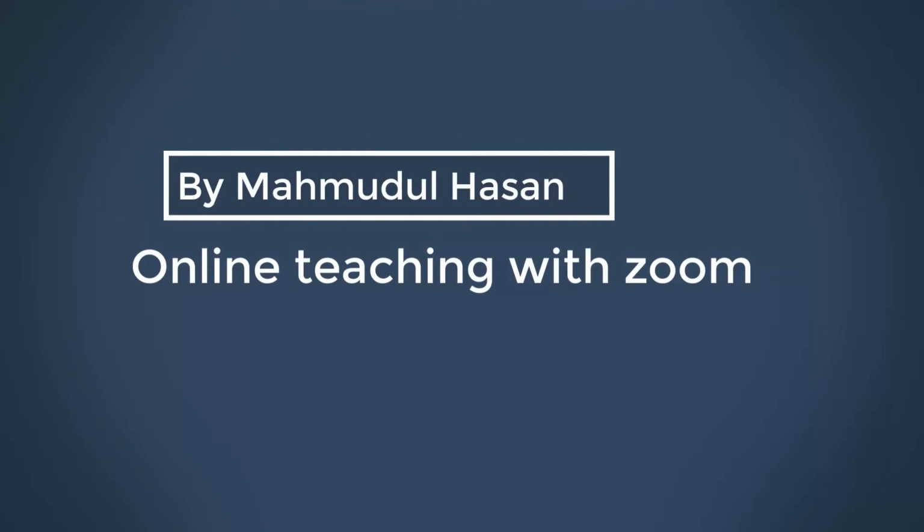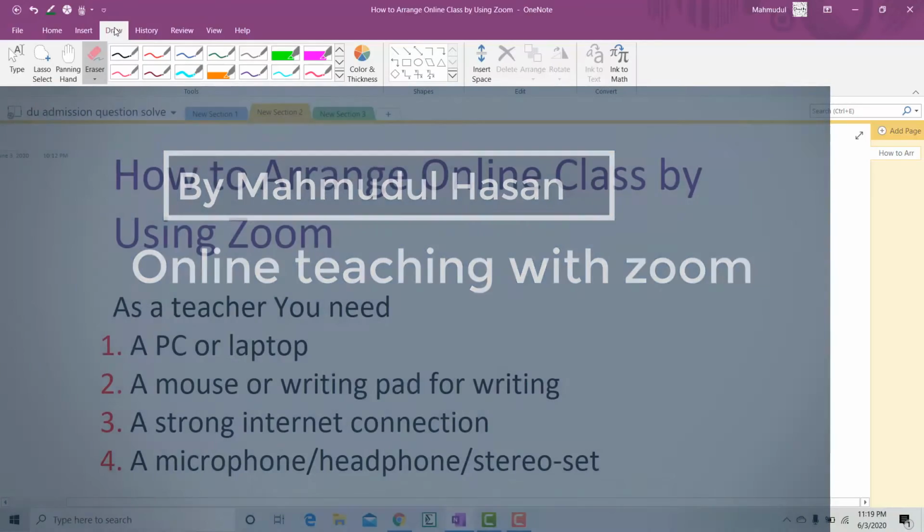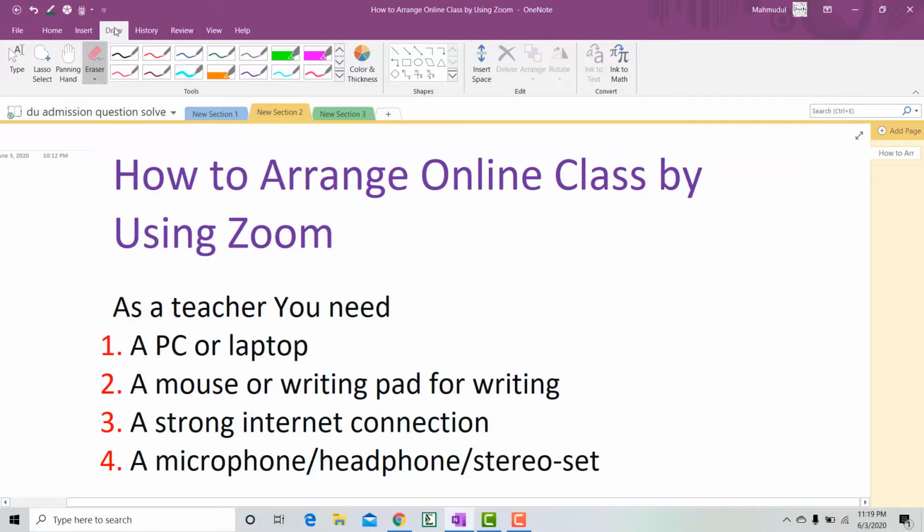Due to the pandemic situation of COVID-19, most of the educational institutions all over the world are closed now. So online teaching is the only way to continue the study of our students. So I think Zoom is the best way to arrange an online class. As a teacher, what do you need to arrange a Zoom online class?